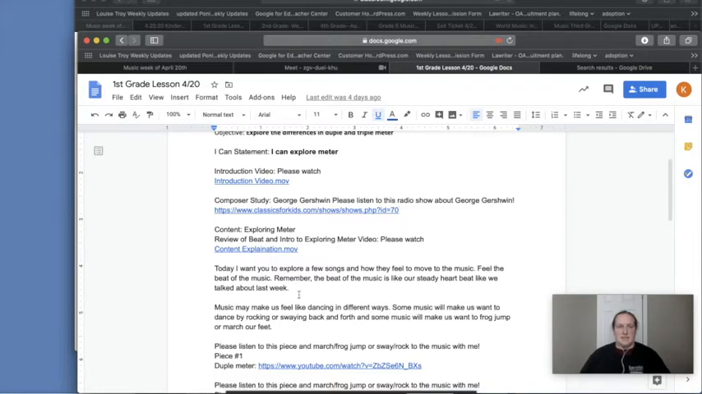Then it says, today I want you to explore a few songs and how they feel when you move to the music. Feel the beat of the music. Remember, the beat of the music is like our steady heartbeat that we talked about last week. The beat is the heart of the music. Music may make us feel like dancing in different ways. Some music will make us want to dance by rocking or swaying back and forth, and some music will make us want to frog jump or march our feet.